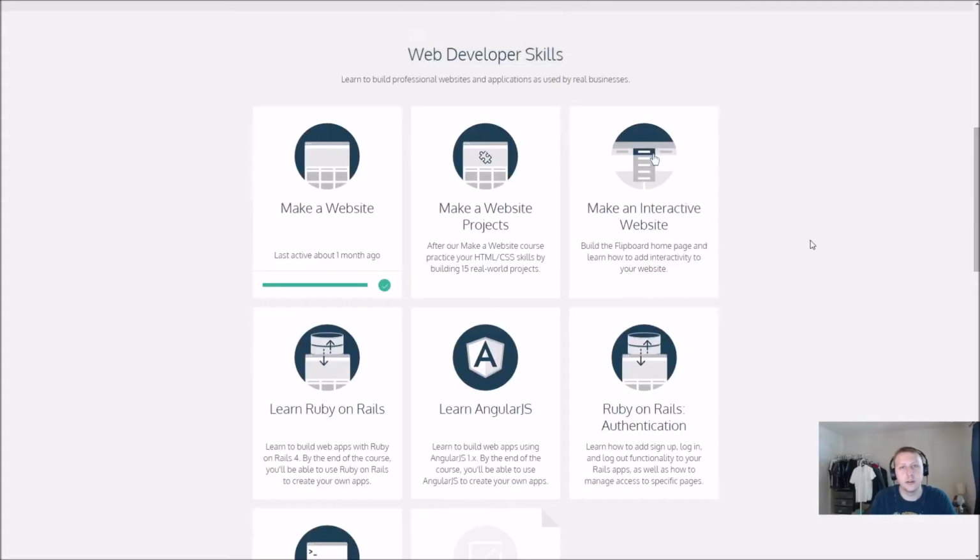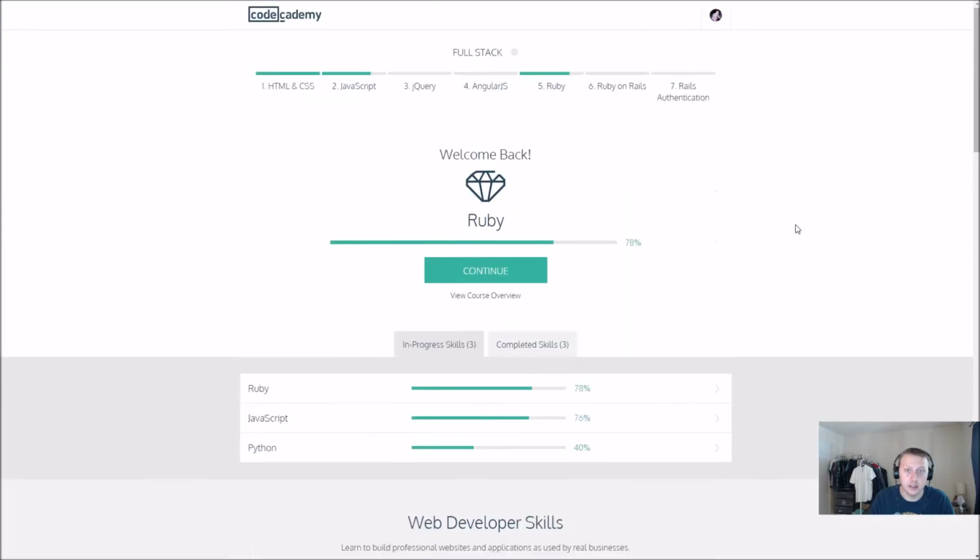Guys, we are going to be working on our web developer skills today, specifically skills that have to do with HTML and CSS. These sections are a little bit harder, the make a website projects. You're going to learn a lot of cool stuff. A lot of the code's already going to be there, so you're going to need to be familiar with HTML and CSS. So if you're not up to par on that, go ahead and check out their HTML and CSS.